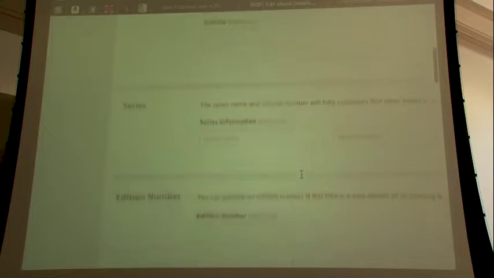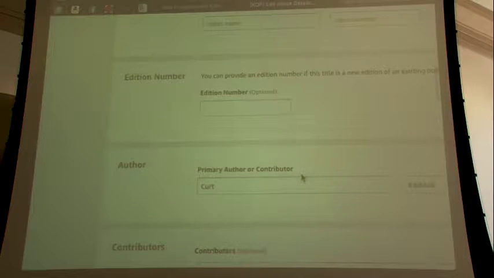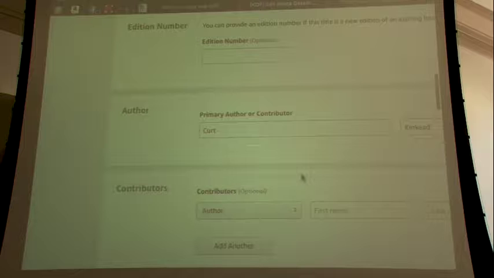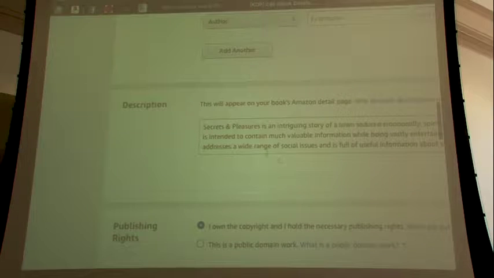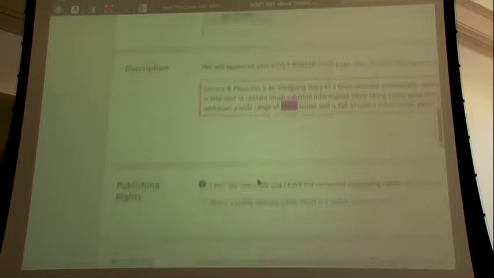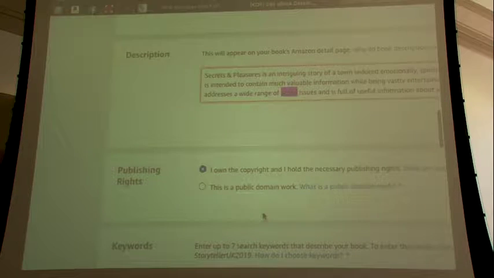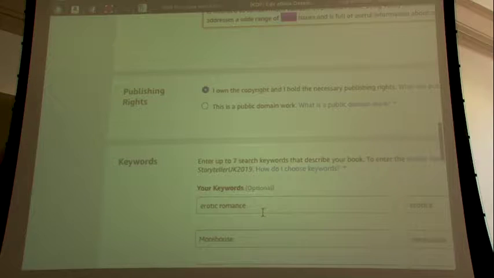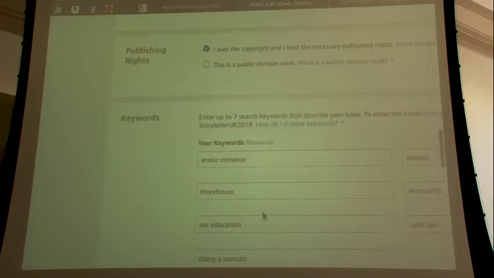Book title, subtitle, series if I had one, edition number if it's a new edition, like Sean's book, which is a third edition, author, any other contributors, description. This is where you put your description. Yes, you own the copyright, because they don't like you publishing public domain works. And then you do keywords.